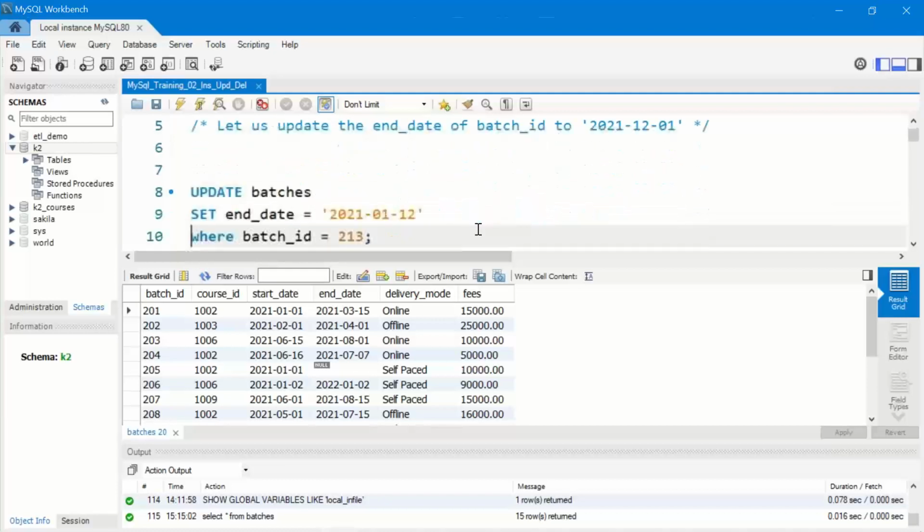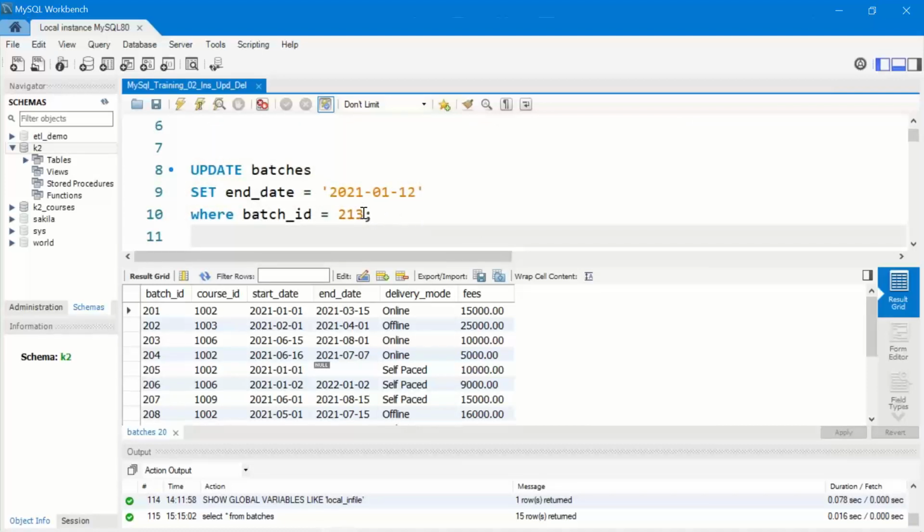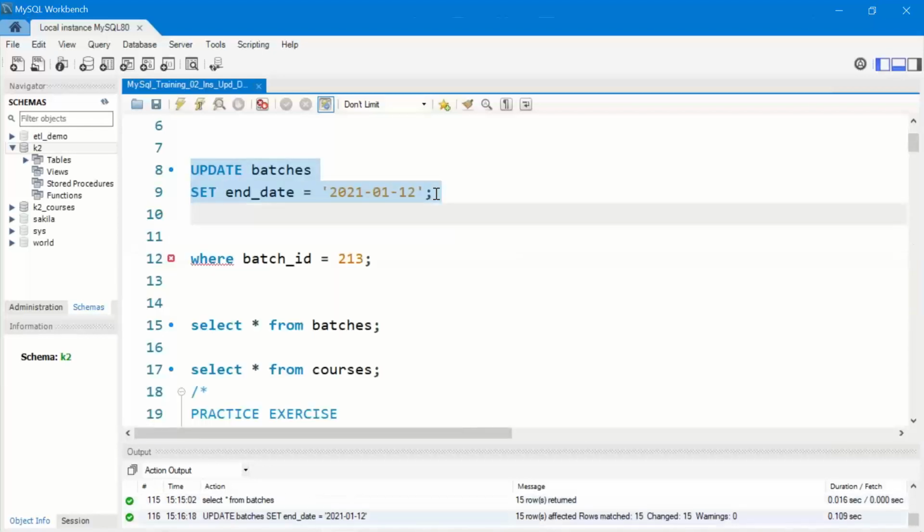No, I don't want to. But in case I want to update for all batches, the query would have been something like this, without a where condition. Now, if you run this query without a where condition, in MySQL, it will give you a warning message, an error prompt. Let us run that. Oh, it executed.